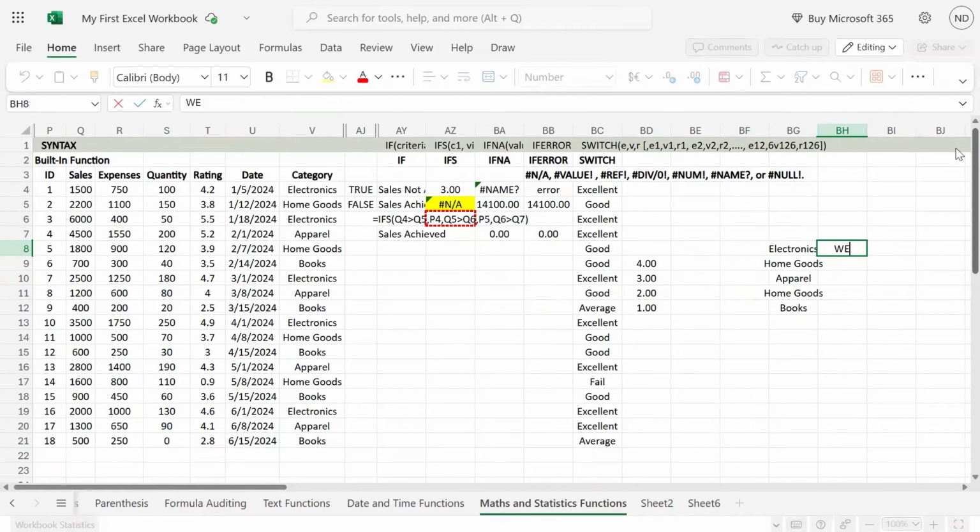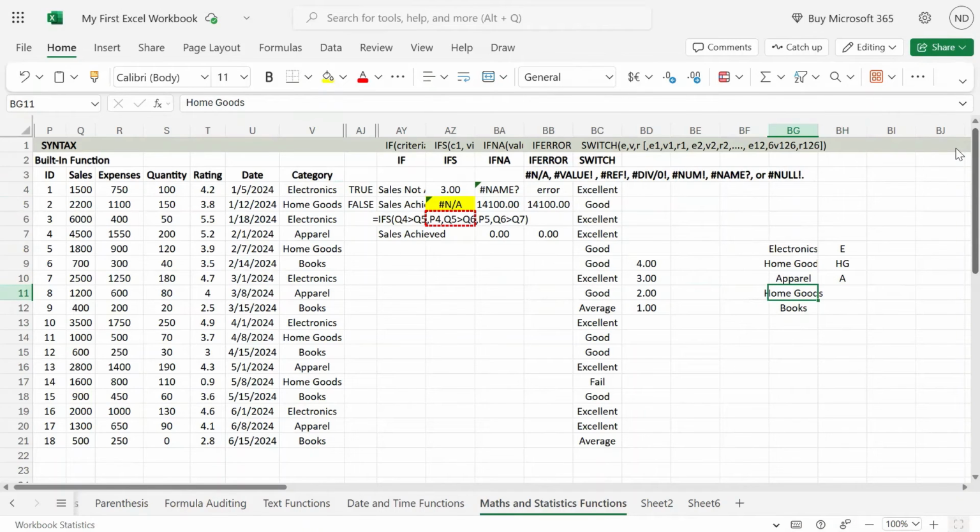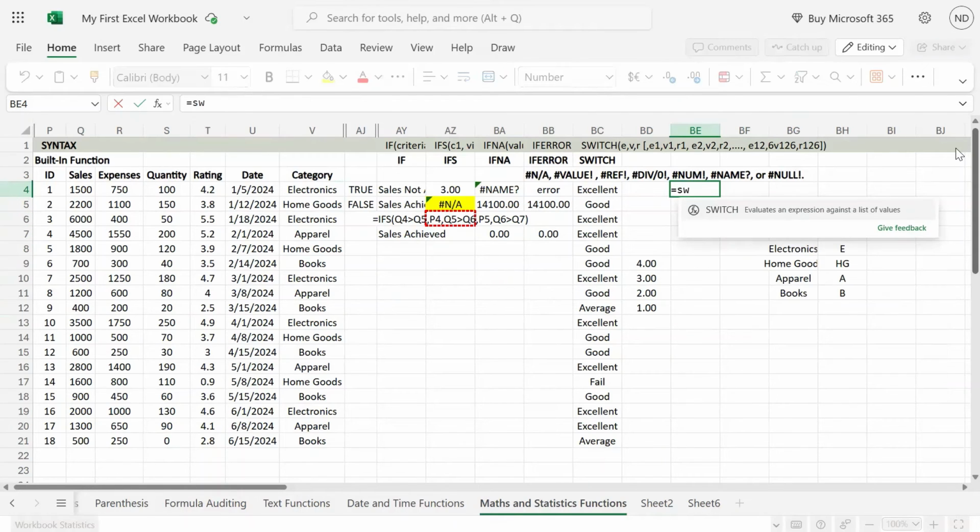So if I represent electronics as E, home goods as G, apparels as A, home goods I have written 2 times, I guess. So books as B. Yeah, I have these 4 items: electronics, home goods, apparels, and books. Okay, great. Now, if I want to just for the naming purpose or any kind of charts that I have to do, if I have to evaluate electronics to E, I would write the formula as equal to switch.